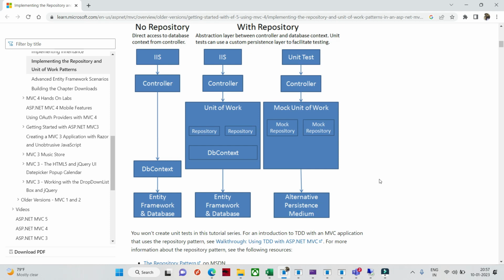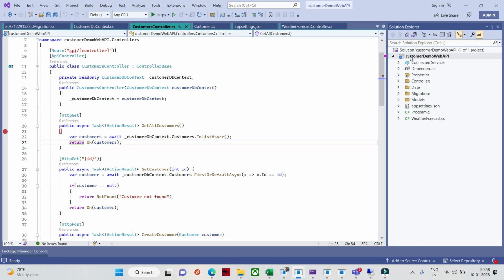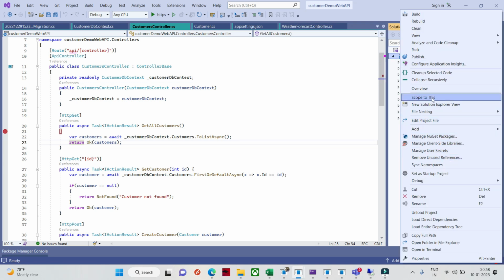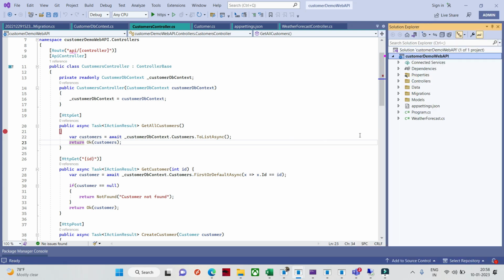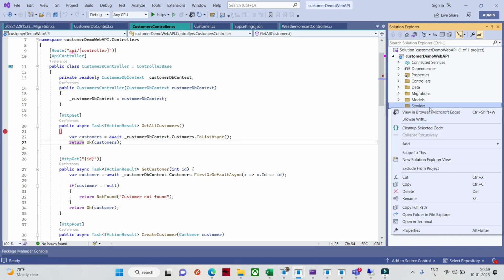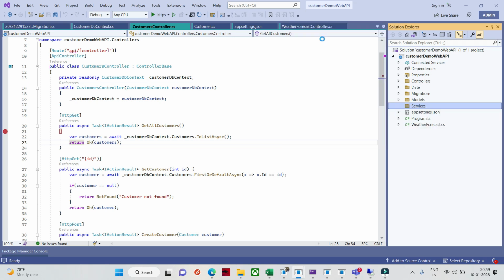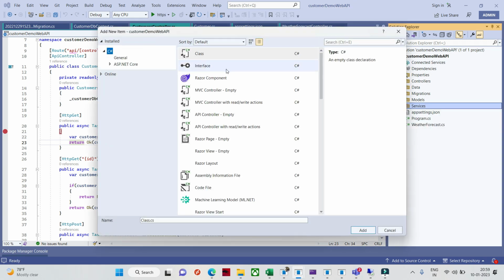So we can start the implementation of the repository pattern in our example. We first create a services folder here to access the repositories. So we can add a folder and name it services, and inside that we're going to create an interface first. We can name the interface ICustomerService. I is the naming convention for the interface.